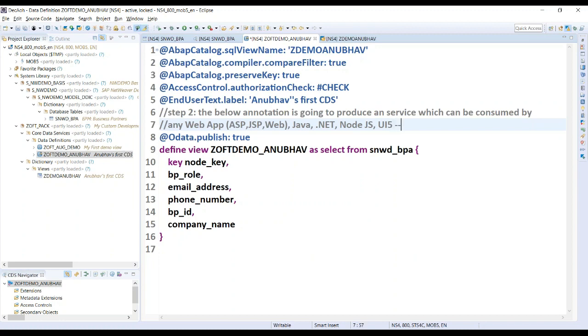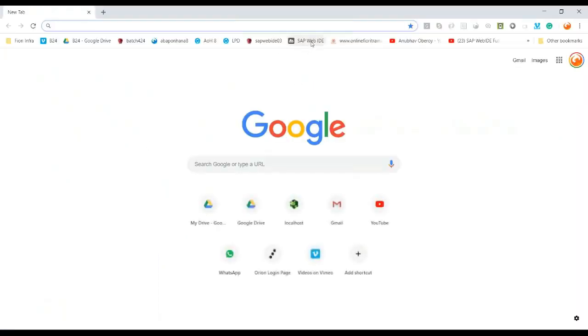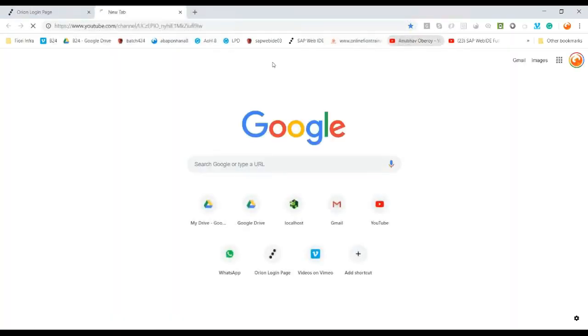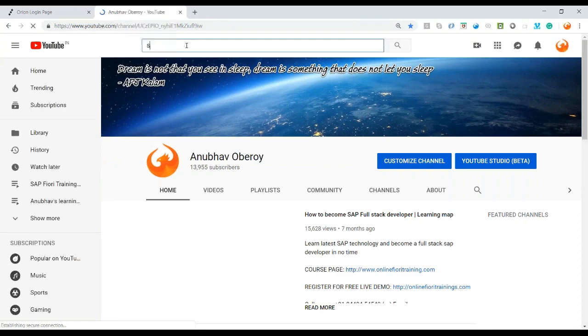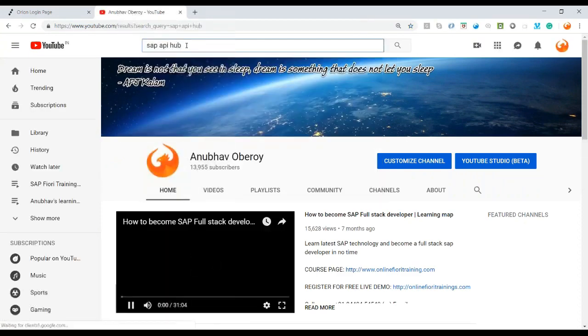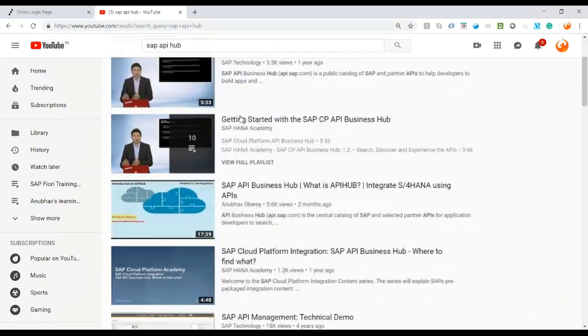This is one of the major channels which we use these days to achieve integration. So the integration with the SAP systems, SAP S/4HANA system, is achieved via these OData services. Now, have you seen my video on my YouTube channel, what is API Hub? If you have not, then I would strongly recommend you go to my YouTube channel with the name Anubhav Oberoy. You might have heard about this term called API Hub, SAP API Hub. You can always go and check my video on SAP API Hub.